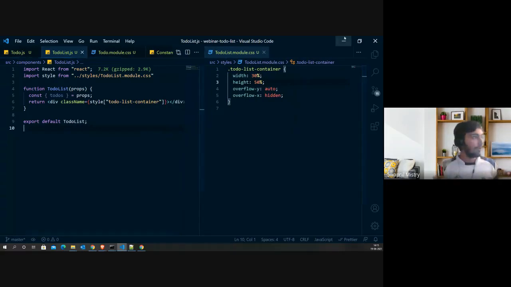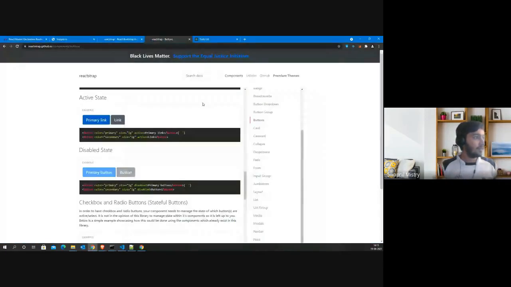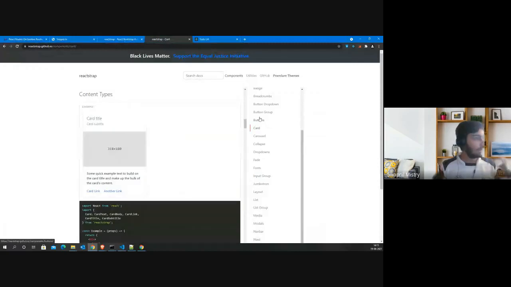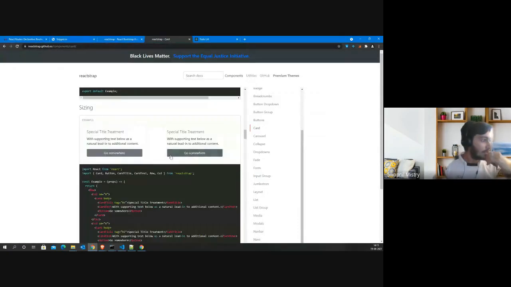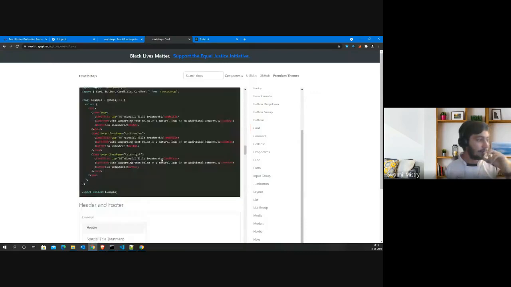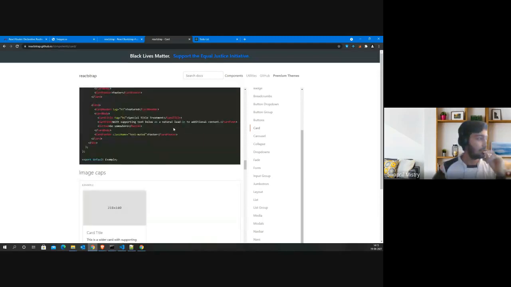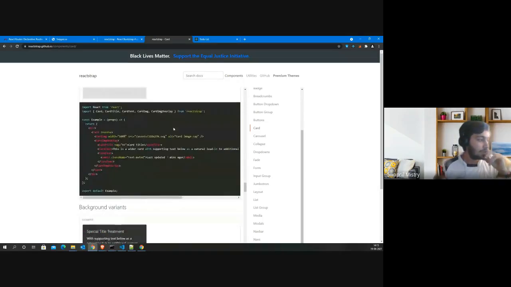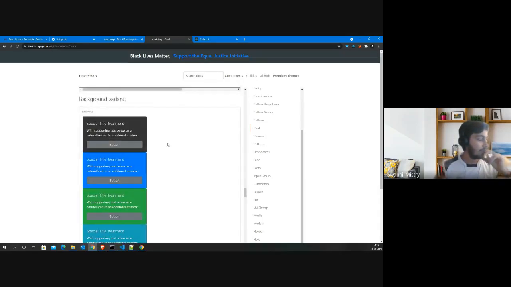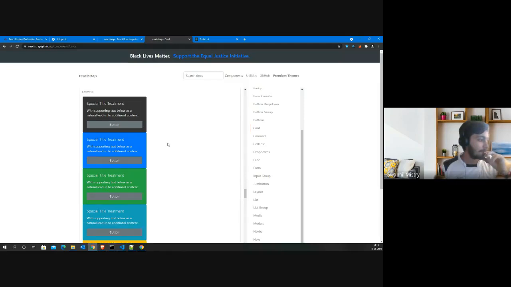Then what we will do is I will just try to grab some card from this, and inside this card we need a couple of things. The very first thing is that we need a checkbox. Then we want to display the message, and then we want a button which will be responsible for deleting that to-do. Okay, so let's just check a couple of cards which are available over here.